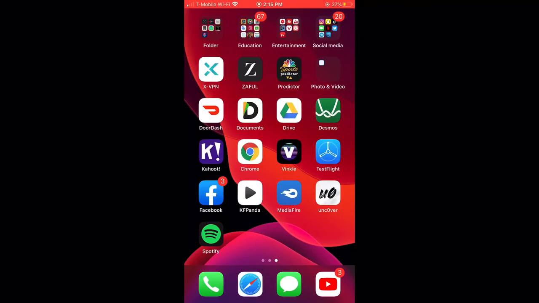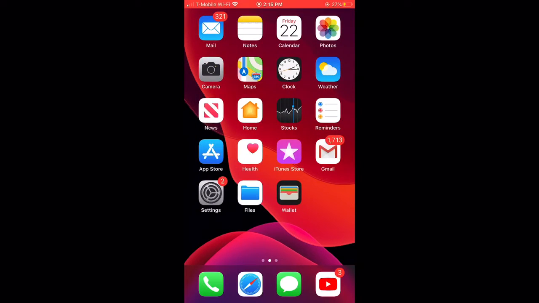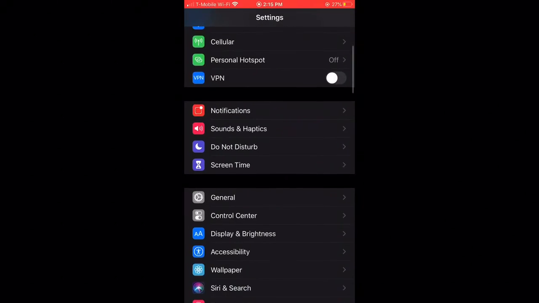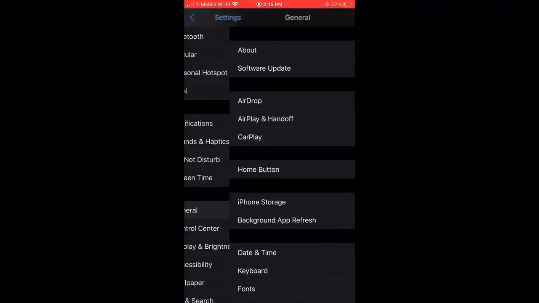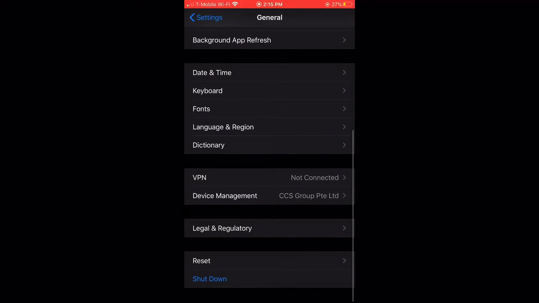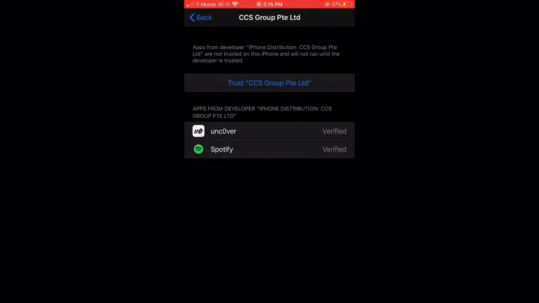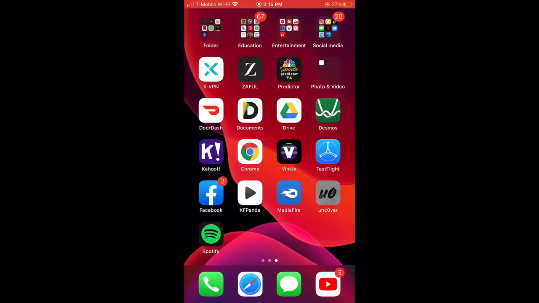And if you want the app to work, just go to your settings and scroll down and click general, and scroll down one more time and click device management, and click this one and trust the app. If you don't trust the app, it's not going to work. Now all you have to do is just open it.